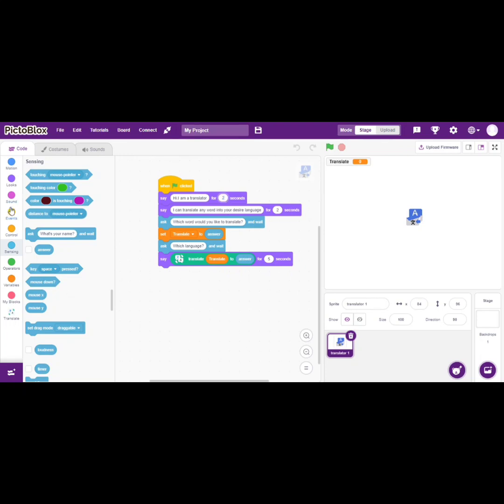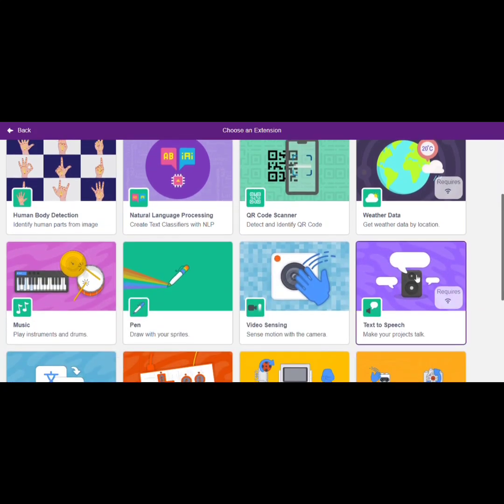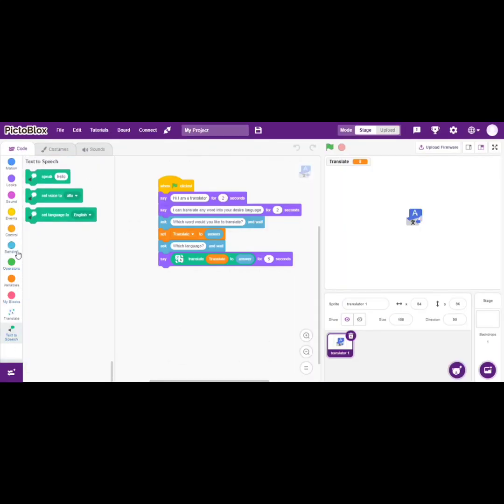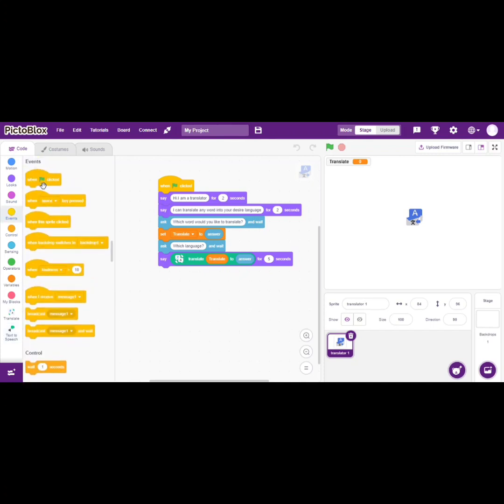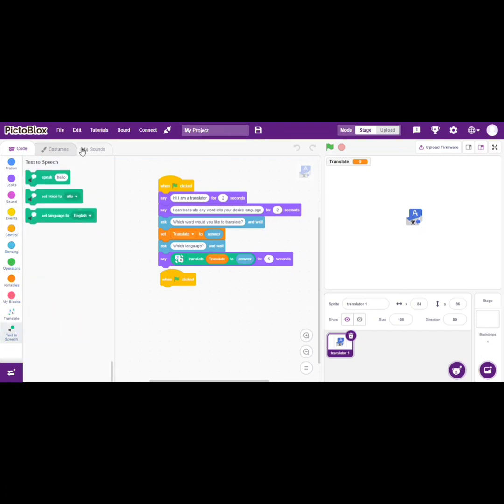Okay, now we want our sprite to speak also, so go to the extensions again and choose text to speech, and we will do the sequential coding. So go to events again, choose this again, and now go to the text to speech extension and take this block, copy the lines from the first one and paste it here. Now again take this, copy the second one and paste it here.